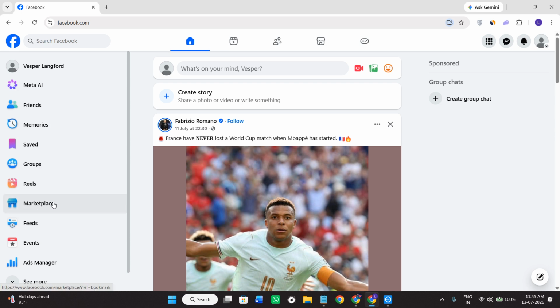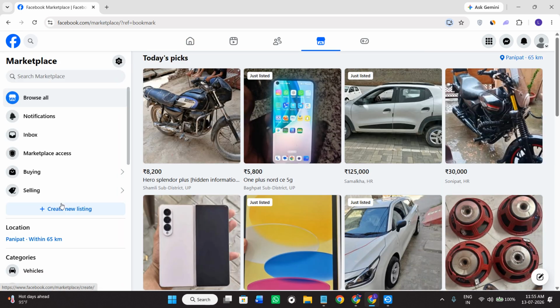Now over here, simply hover over to the left hand side and select the option of Marketplace. Now, if you are using Marketplace for the very first time, you need to allow Facebook to access your location so that it can show you the listings and the buyers near you.